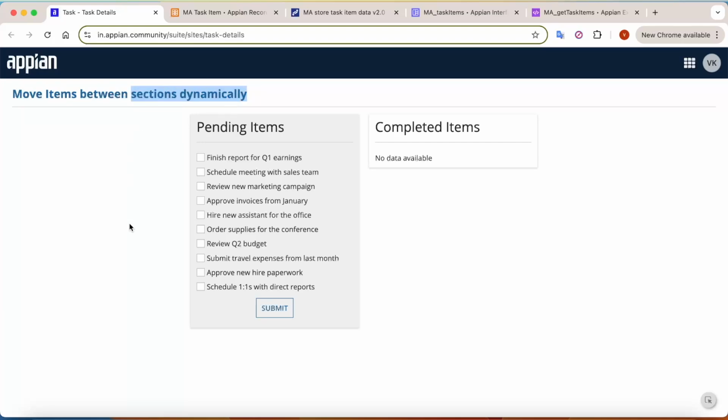Today we are going to see how to move items between sections dynamically. What does this mean? Let's say I have one list of pending items and another list of completed items. In the pending items, all the items are from the database which are currently in pending state, which means they are not completed. The user will check on any two items, and once they click on submit, the data should appear in the completed items list.